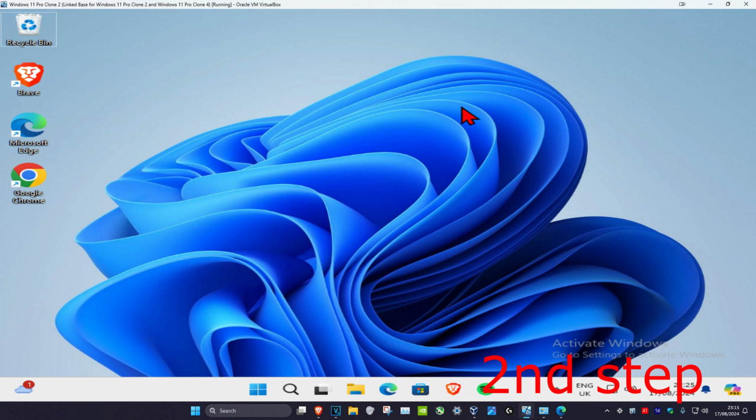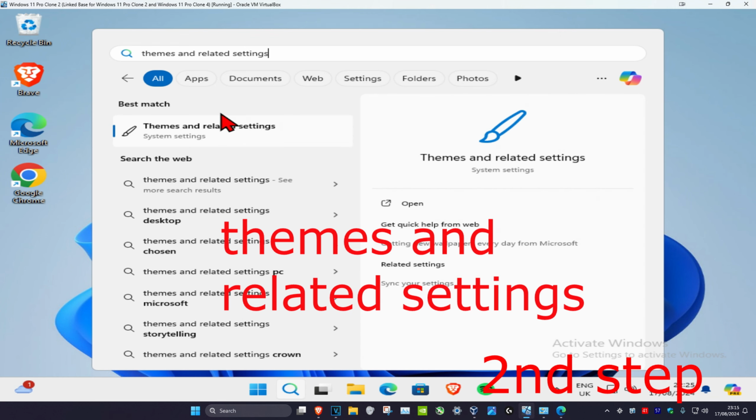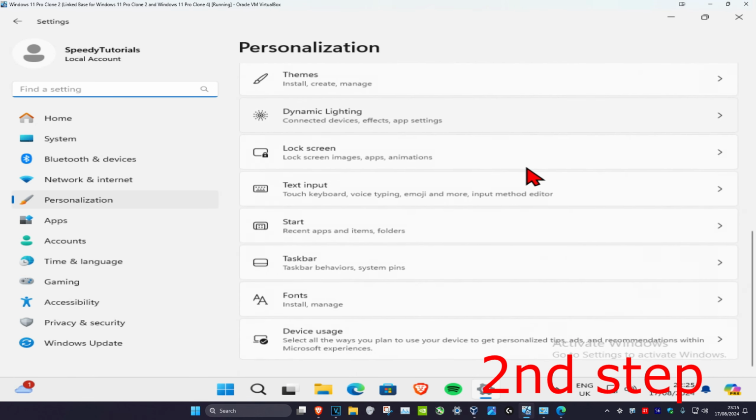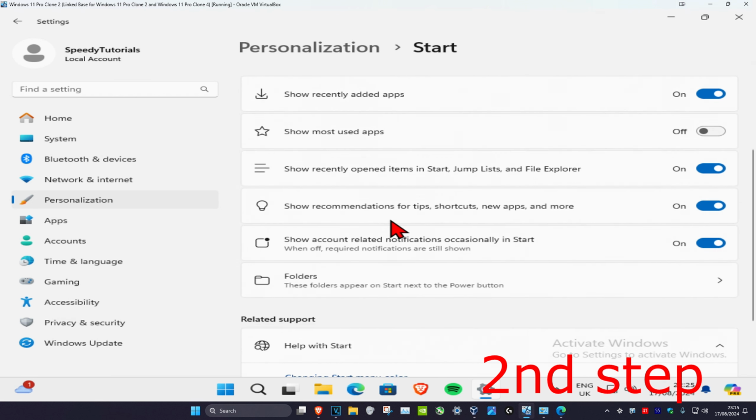And now for the second step, you want to head over to search and type in Themes and Related Settings. Click on it. And now once you're on this, on the top, you want to click on Personalization. And then you want to scroll down and then click on Start. And now once you're on this, you want to scroll down again. And where it says Show Recommendations for Tips, Shortcuts, New Apps and More, you want to turn this off.